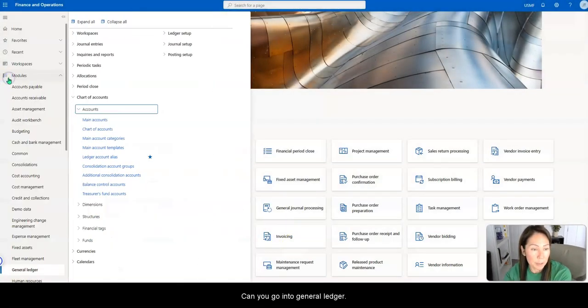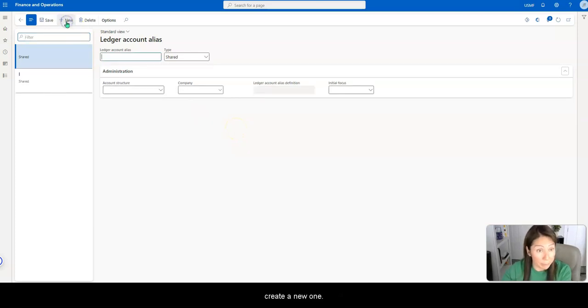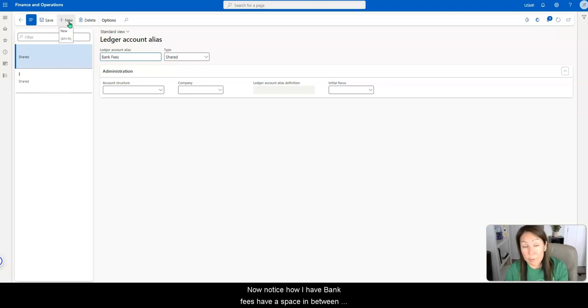I'm going to go into General Ledger, under Chart of Accounts, Ledger Account Alias. Now Microsoft's got one set up here. I'm going to go ahead and create a new one. And I'm going to use bank fees. Now notice how I have bank fees with a space in between bank and fees. Remember that.